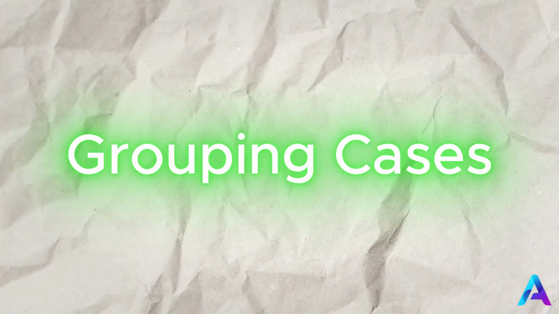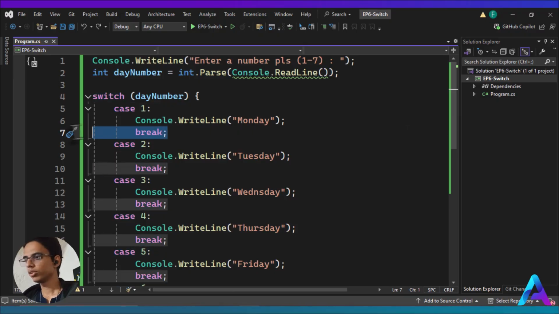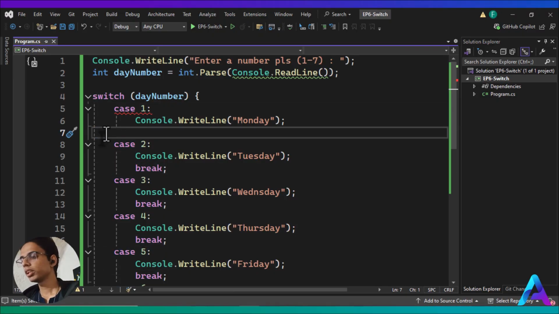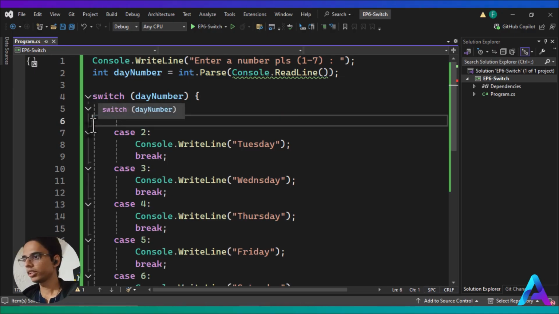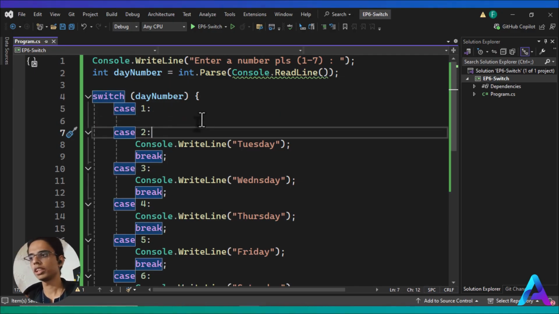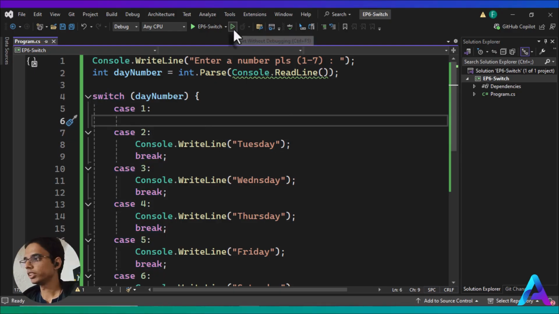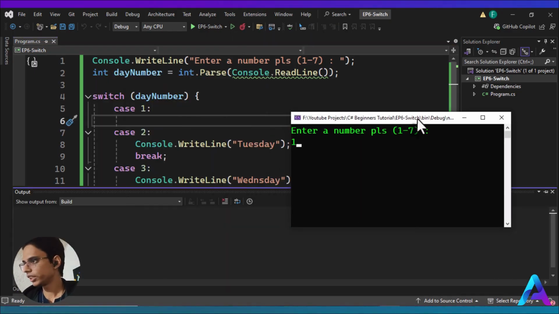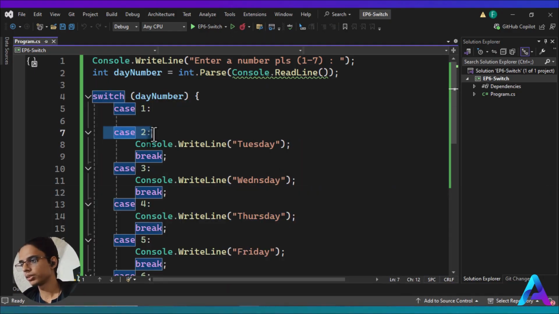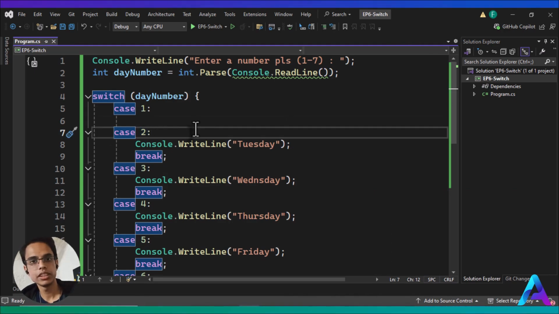Grouping cases. Remember earlier when I said if you don't put a break here, you will face error. But if you put completely nothing here, you don't face any error. So you might ask, what's the use of this? If I execute this code and enter 1, it will go through the second case. So by using this, we can make a case grouping switch.